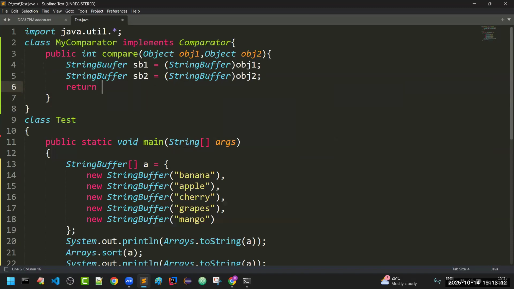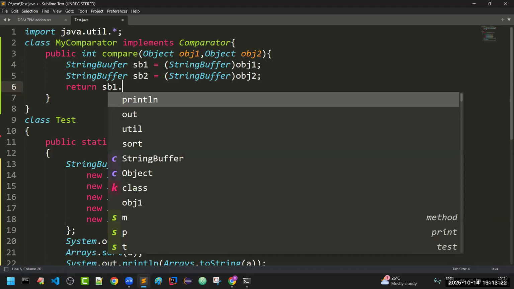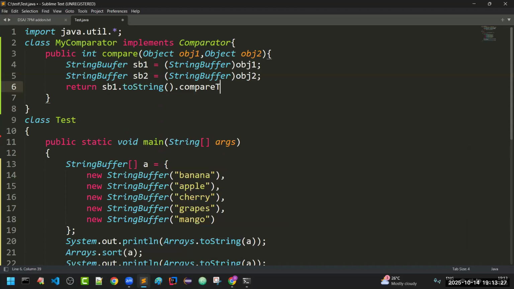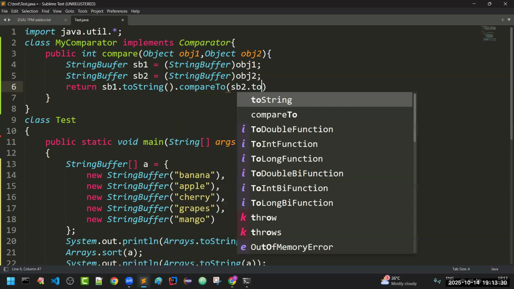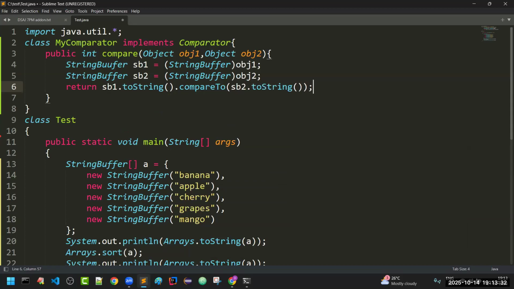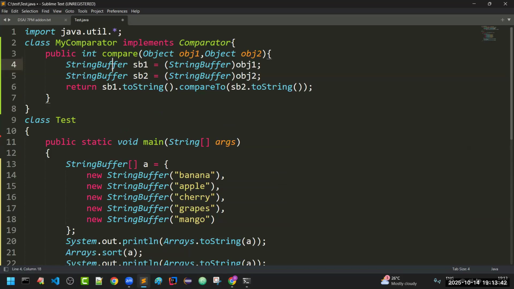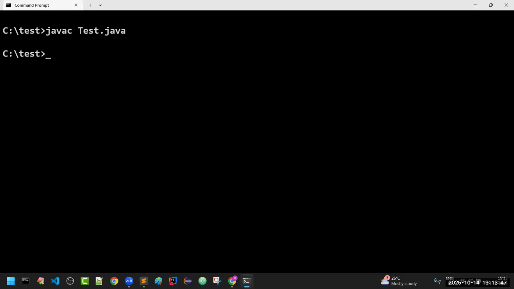Now can I return directly? You know how to compare strings, but we don't have any method for StringBuffer comparison, right? That's why, can you please convert the first StringBuffer object into a String, dot compareTo with the second StringBuffer object, also converted to a String. That's all. Now, is this error going to come? Somewhere there is a spelling mistake. Now let's compile. The code is compiling fine.